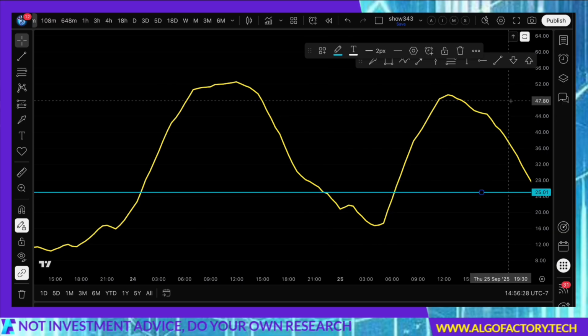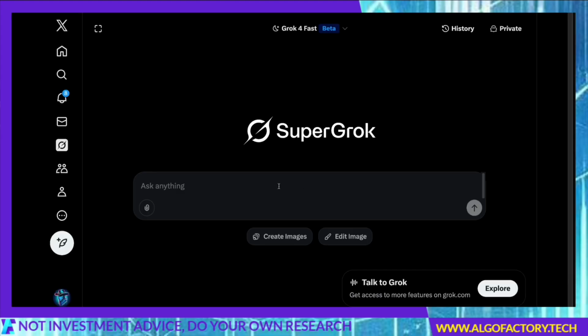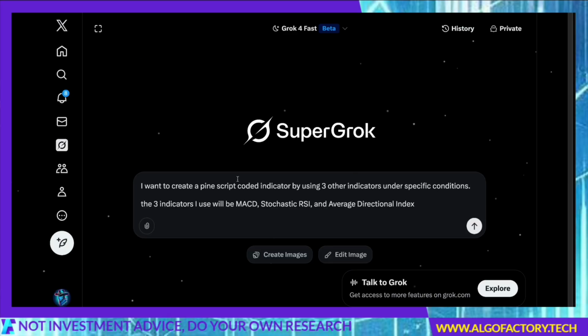What I'm going to do now is go over to Grok.ai and type in the conditions while you watch, so you can see what it looks like as it generates the code. So here I am on Grok, and I'm going to tell it each step of the way what I'm doing. First I tell it I want to create a Pine script coded indicator by using 3 other indicators under specific conditions. We say algo, it's going to know what indicator. I like to use the term algorithm because that's what it really is, but for this purpose, we're going to call it an indicator. The 3 indicators I use will be MACD, Stochastic RSI, and Average Directional Index.